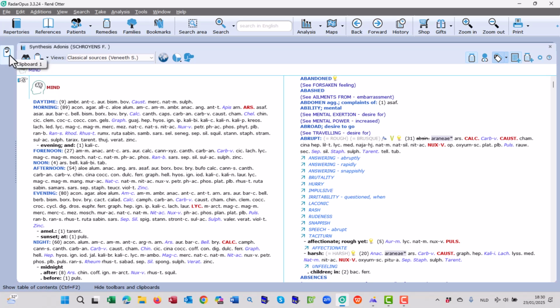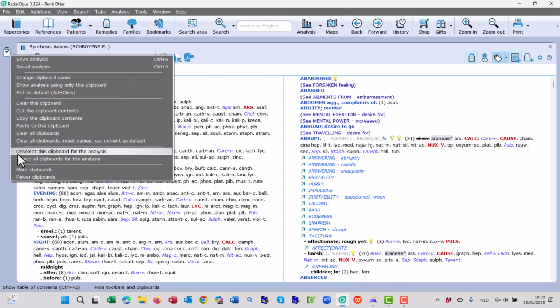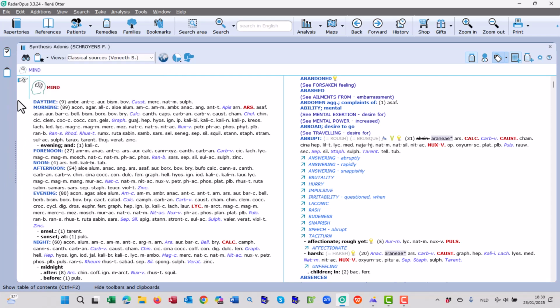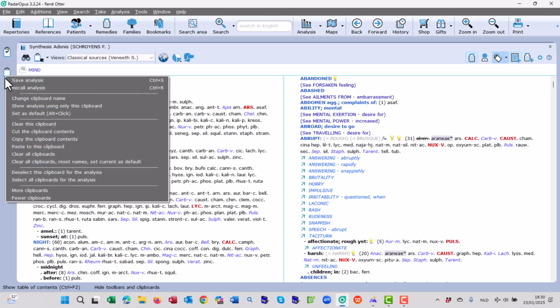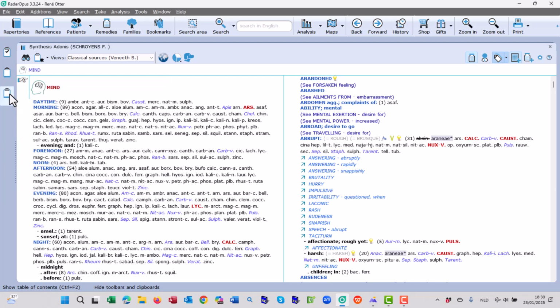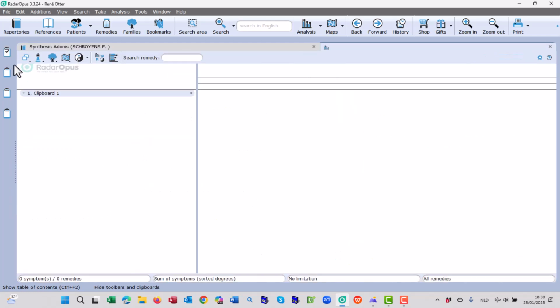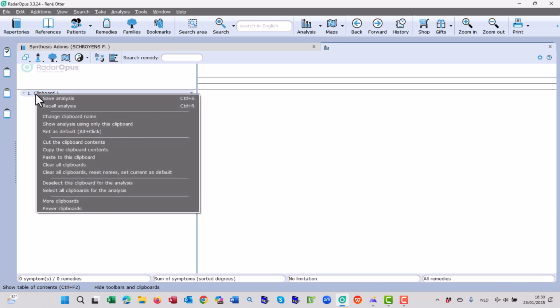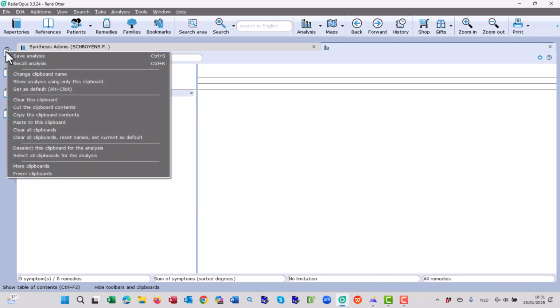So I do here a right mouse click, more clipboards, and I've added one more. Let me do that so that I have in total 4 symptom clipboards. If I click here on a clipboard, you see here the clipboard name. Now I can change this clipboard name with a right mouse click and then select change clipboard name. I can also do that here with a right mouse click on one of the clipboards.